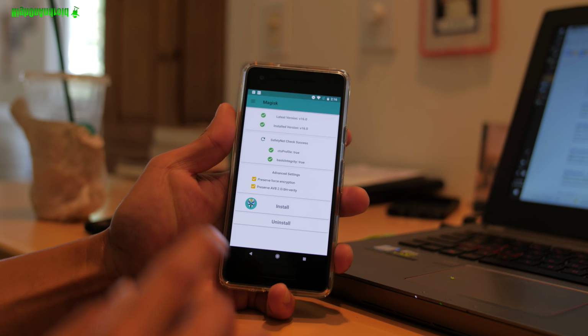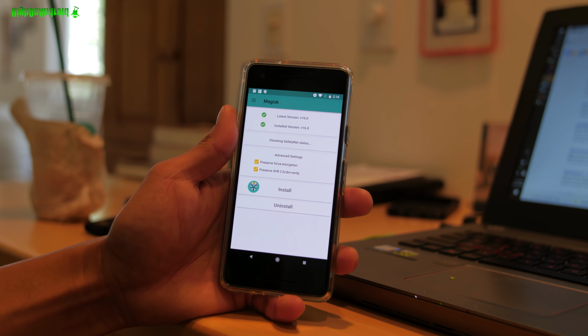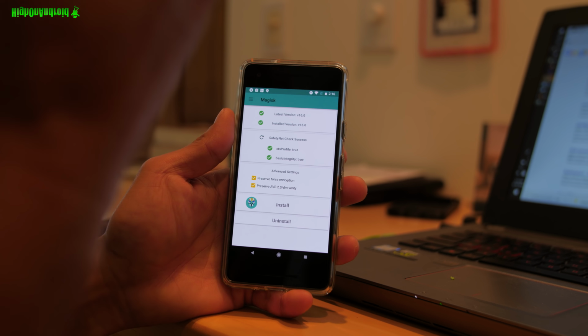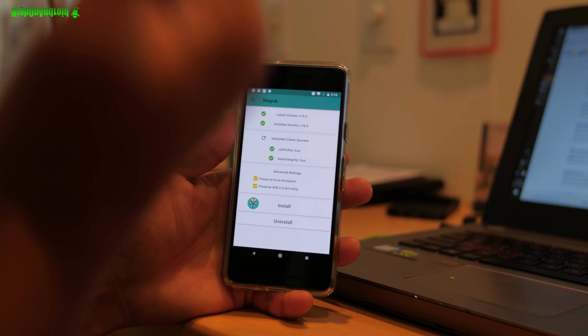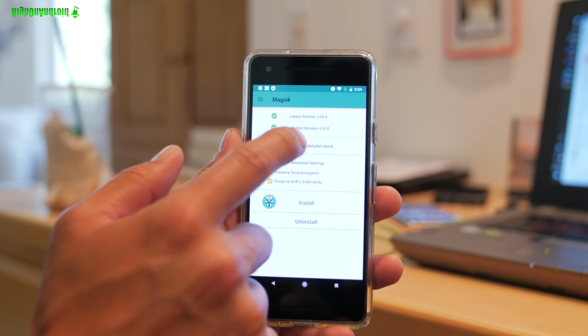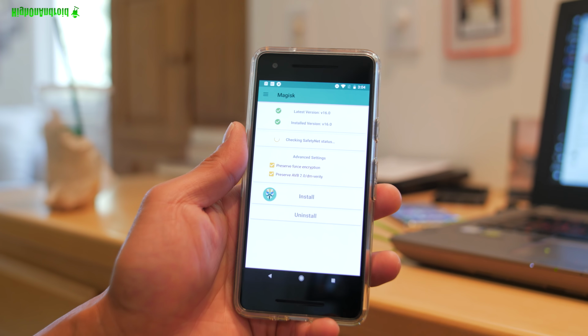Alright, next, you're going to have to pass SafetyNet. Make sure your phone passes SafetyNet. If it does not, this is not going to work. But if you rooted your phone using Magisk on most flagships, you'll be able to pass it. Okay, next step, very important. Make sure you pass SafetyNet, and if you do pass, you're good to go.